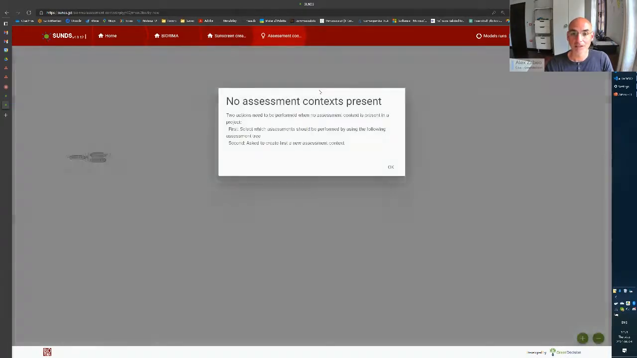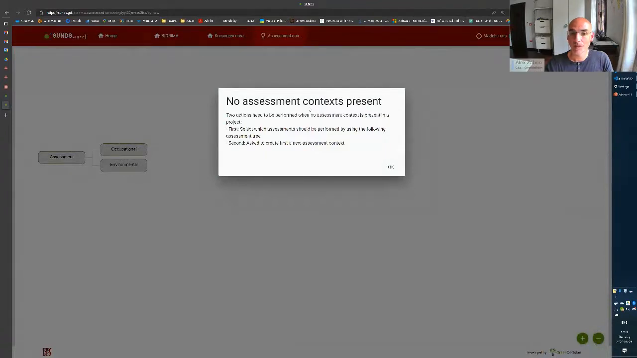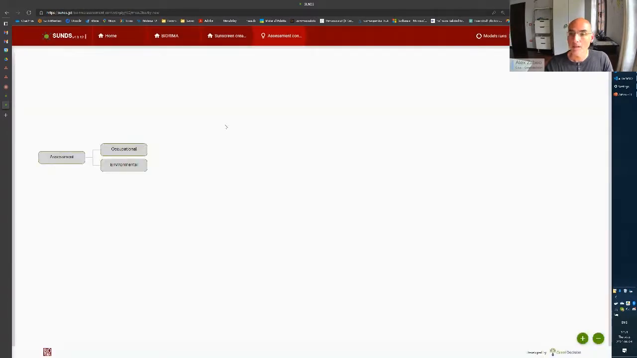Once we enter our new project, we are asked to create assessment context. So first of all, we should select what we want to compare, and then we can create our first context or scenario, as you prefer to call them. So for this exercise, we keep it simple.